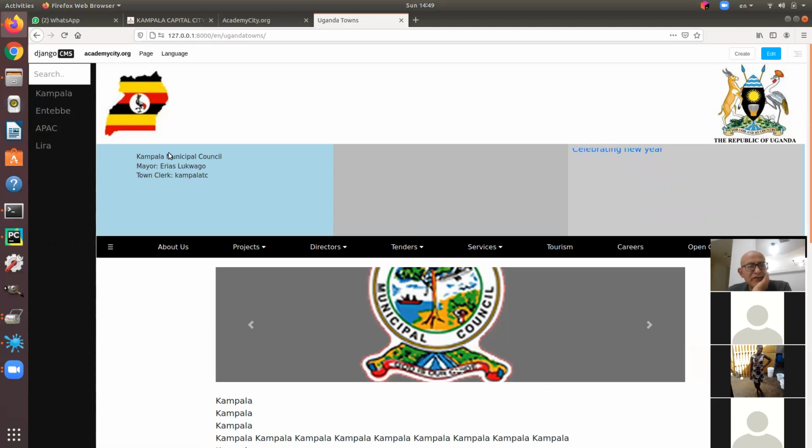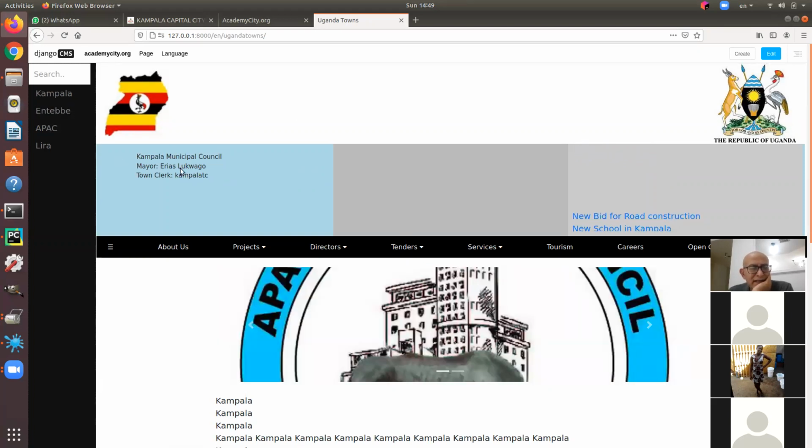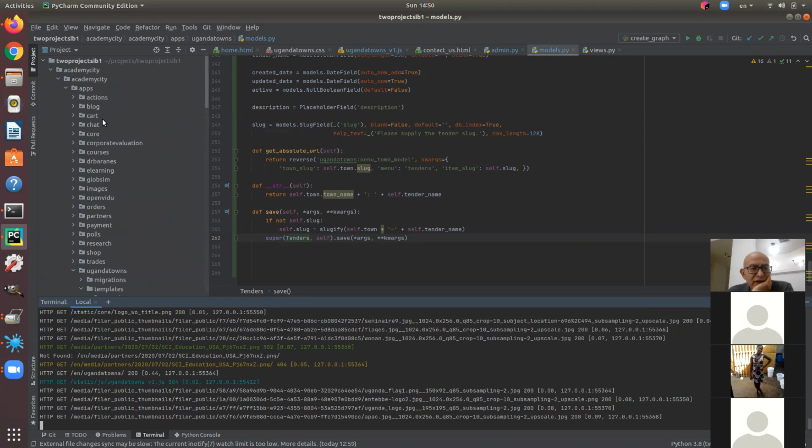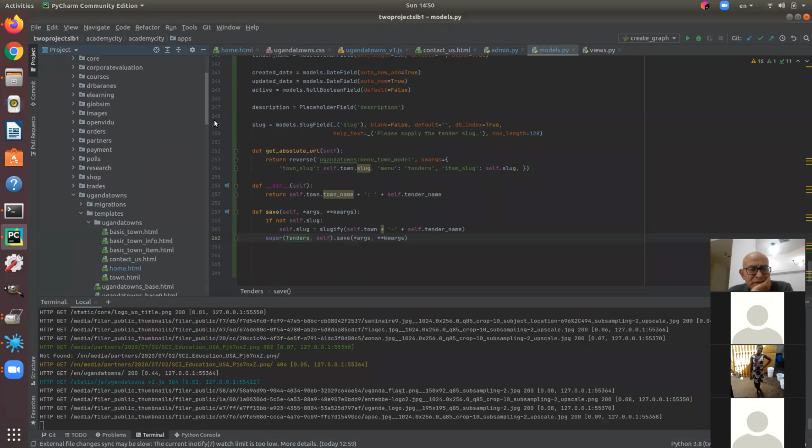But how did I get a table? How did I make the table where I put the cities? So let's go into my code. I go into here. And by the way, like you had to do, if you notice, you use trades, and you have an application, you have other applications. And then one of the applications you have to do. I have an application called Uganda Towns, just the same. It really has a very similar structure.